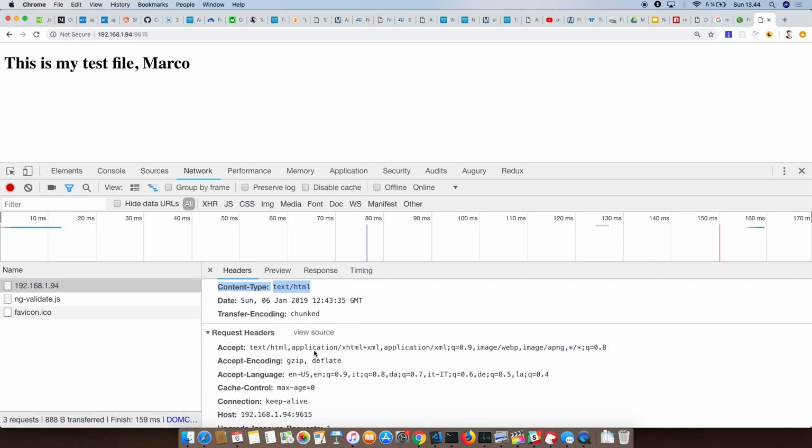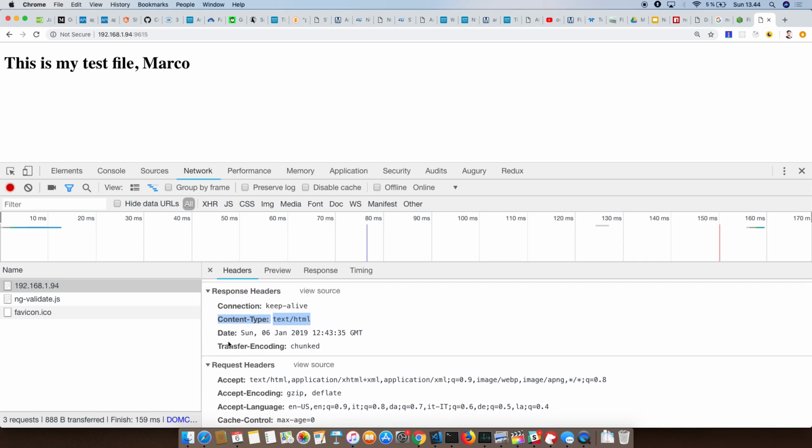This is the request headers. Watch out, guys. Response headers. Who's sending the response headers? The browser. Who makes the request? Oh, the client makes the request and the server makes the response.